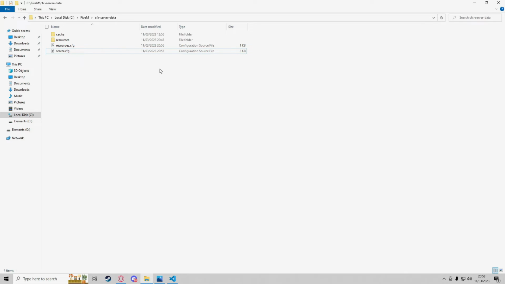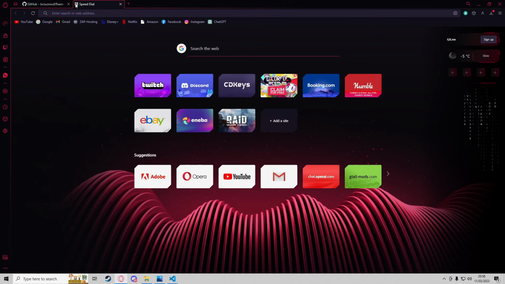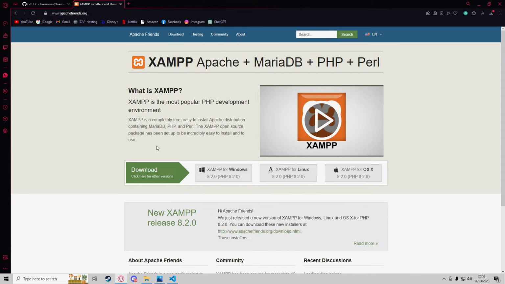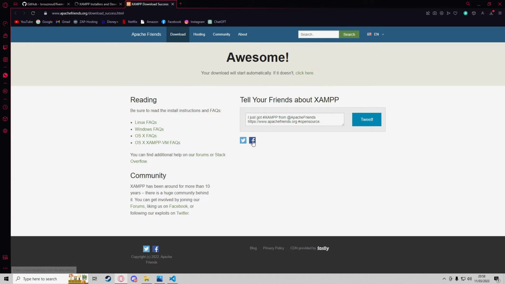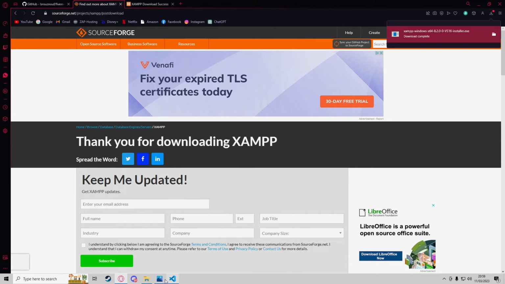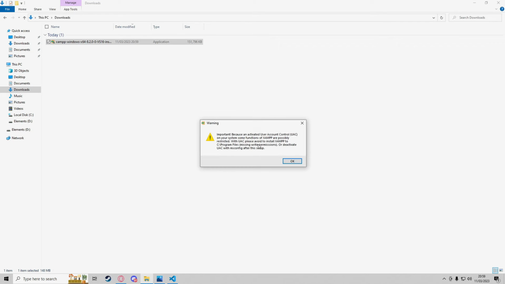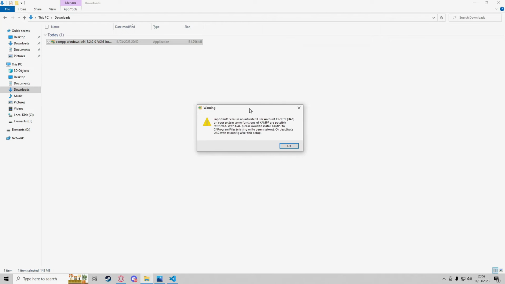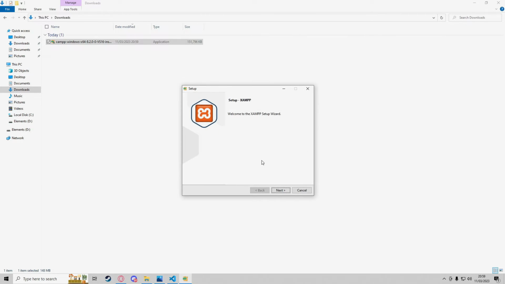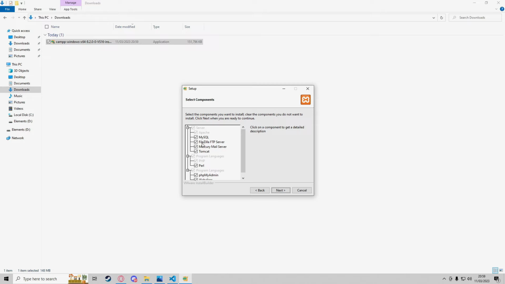Now this won't work just yet. We do need to actually install some other applications before we can actually access the database. So the first one that we're going to need to download is called XAMPP. I'll leave a download in the description for this one, but it'll just be a case of pressing download for Windows. So now that the download's complete, we'll just go to downloads and we'll run the installer. You may get this message just here. It's perfectly fine, just press OK and continue with the installation.